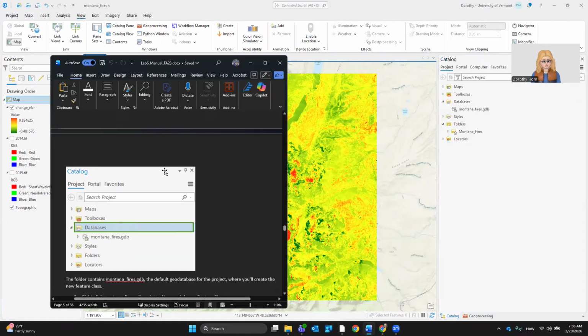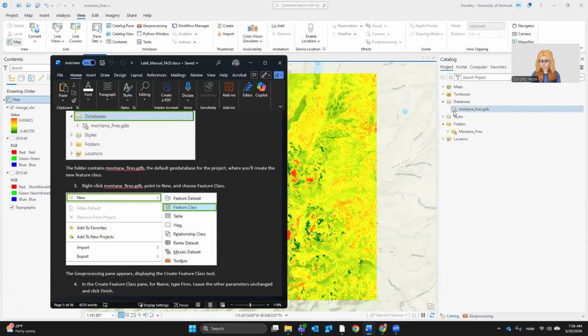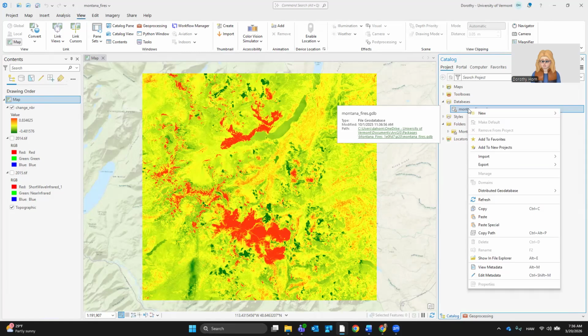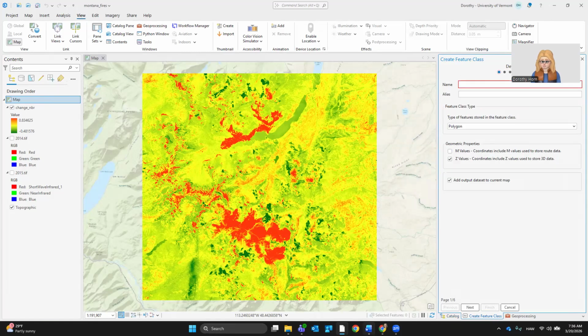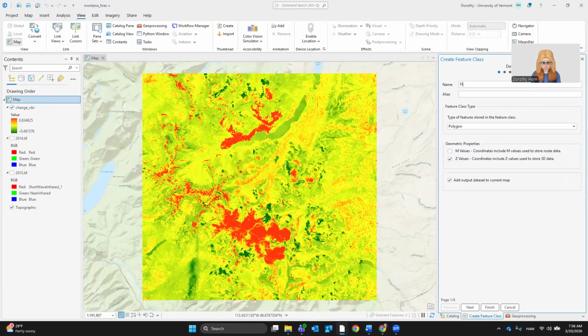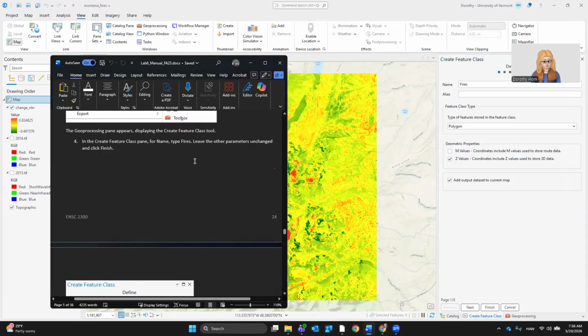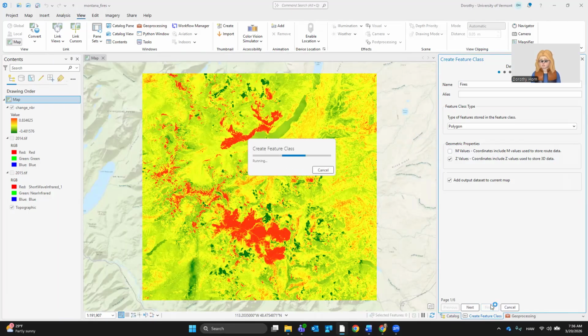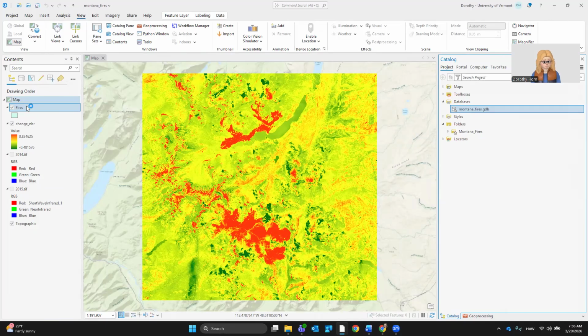Let's see, you're going to go to Montana Fires, you're going to go to the database, you're going to right click and you're going to create new feature class. Okay. In the name, you're going to type fires and then leave everything else the same. So fires, and then click next. Is it next or finish? Let's see. Oh, we can go ahead and click finish because we're not messing around with anything else. And now you've created a new layer called fires.